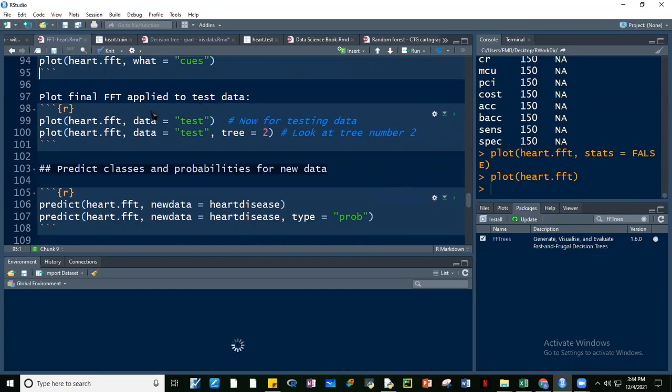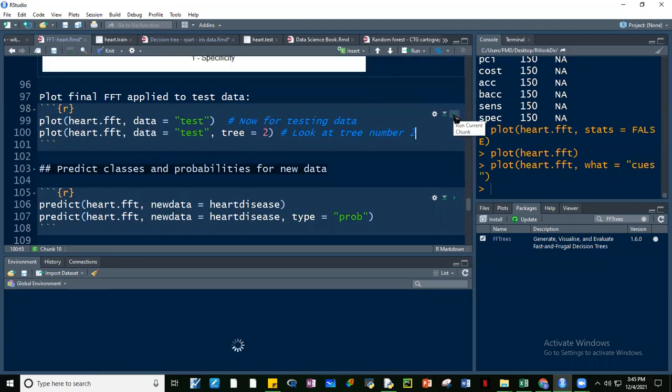Now, when we apply it now to a test data, di ba? Kasi ang ginamit natin yung train data. What happens when we use this for test data? Come on, please. Okay, naglolo ko na naman to.